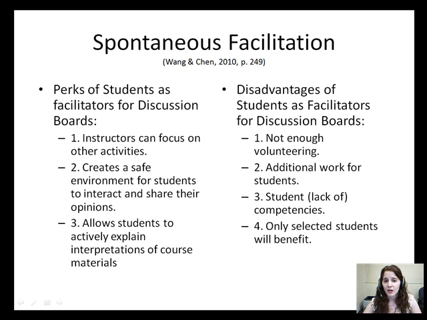And again, that's something that you'll have to read through over time. And finally, only a selected number of students may benefit. If there's not enough volunteering, certain students may be offering a lot of the facilitation over and over again, and this really could only be benefiting them rather than the class at large.